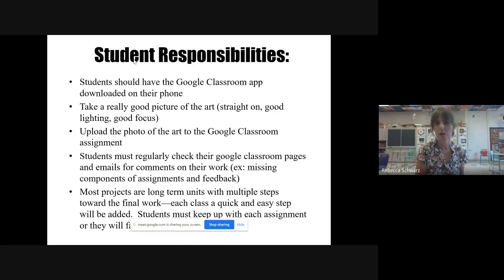Students are responsible for the following things. Everything is kind of shifted now that we're in virtual school. But as I mentioned before, they should have the Google Classroom app on their phone. It really helps a lot because they can take a picture of their art and they can just submit it right from their phone as opposed to having to somehow get the picture from their phone to their computer in order to submit it. Taking a really good picture of their art is important, and I'll be giving a video tutorial later on how to do that that I'll post on the Google Classroom.